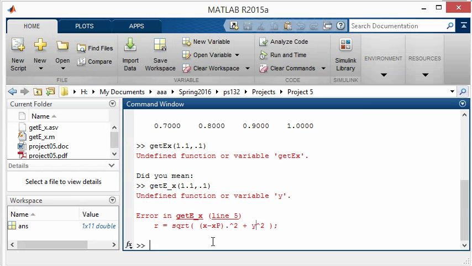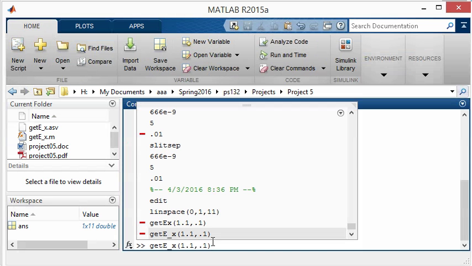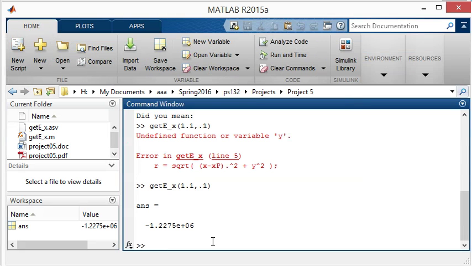Alright, let's try running it again. Up arrow. And run. And it gives me a number. Except it gives me a negative number. And I was expecting something positive. The x component of the electric field is positive. And I think I can see the issue up here. Oh no, that's good. Now xp is greater than x, so I should be having xp minus x everywhere, not the other way around.